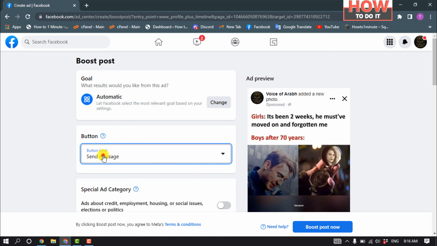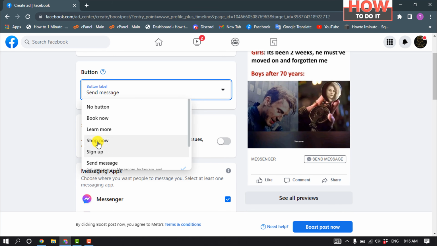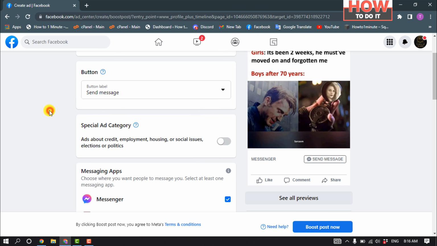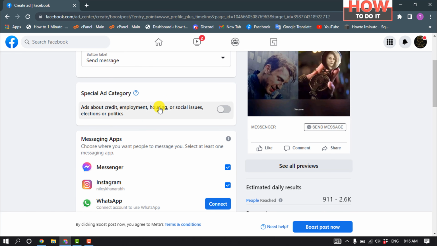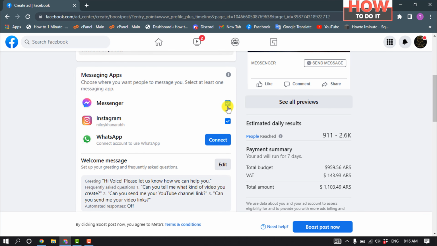and click on this button option, and now you can select book now button, learn more now button, shop now button, sign up button, or send message button. And you can turn on special ad category by toggling on this option.